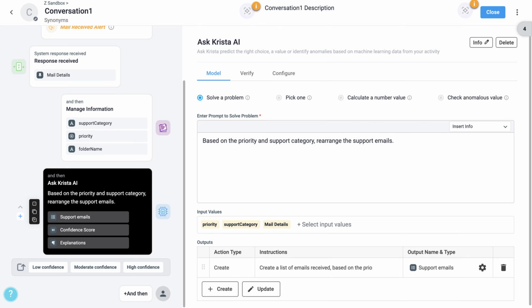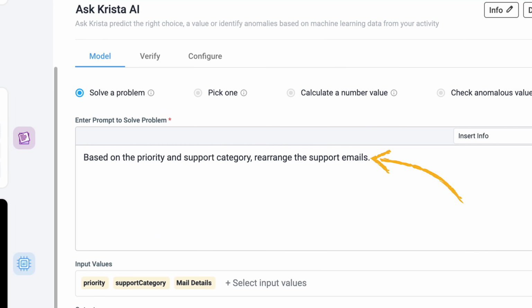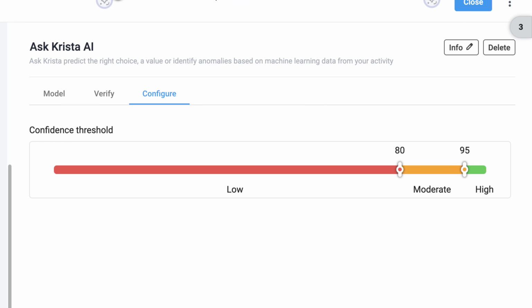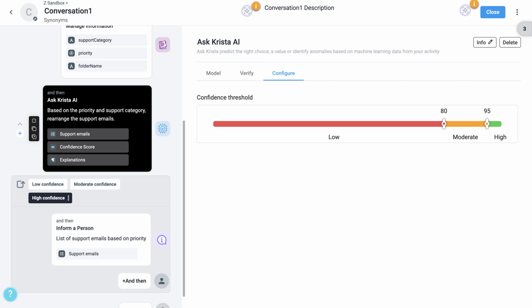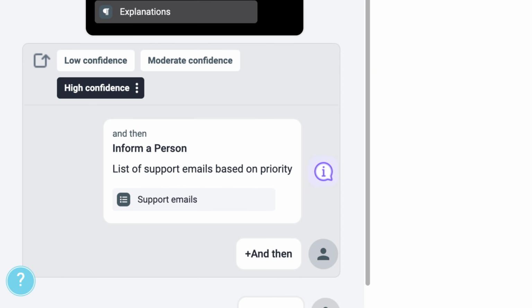Now, let's take you back to the Solve a Problem model configuration. Here, we're asking the model to rearrange emails by priority, and we'll show you how to configure different paths based on the prediction's confidence. First, go to the Configure tab. Here you can set the percentage thresholds for high, moderate, and low confidence. Once that's set, we've added the required steps under each of the three paths, so the conversation responds differently depending on how confident the AI is in its prediction.